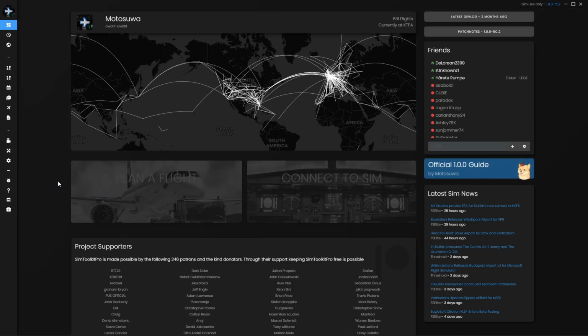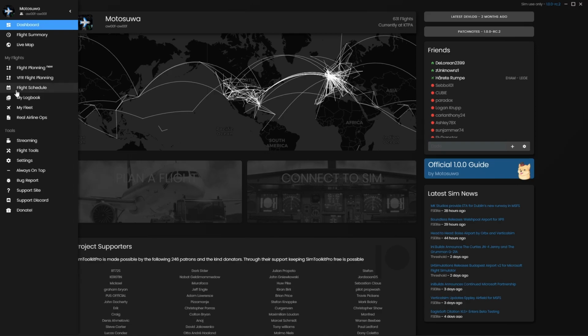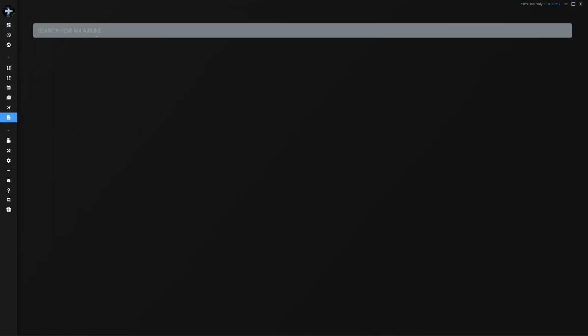Okay, so here's a cool little thing with SimToolKitPro that I want to show you guys. On the left-hand side here, you've got real airline ops. If you click on this, and then select an airline, so say you want to do some Ryanair flights, for example, but you're not sure where to fly. You literally just type in Ryanair, or Ryan, there it is, and you select the Ryanair ones here. So I'm going to select this.